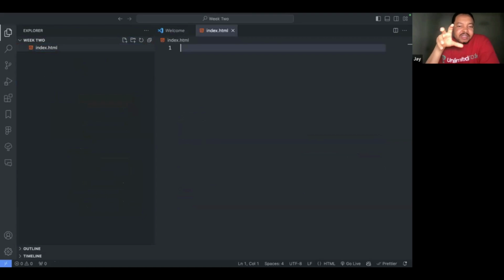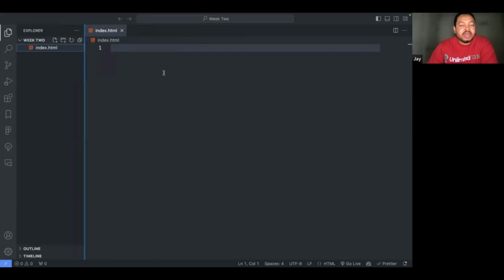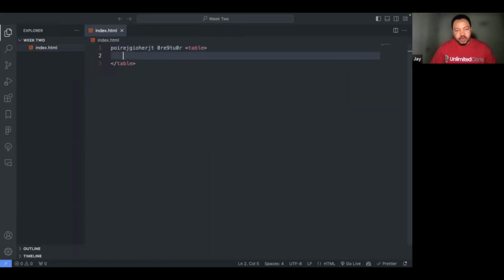So once you type index.html and press enter on your keyboard, it opens on a new tab. Let me close this. I can minimize this. So it displays here, or let me drag this. It displays here, where you can type your code. So this is where you type your source code, right?